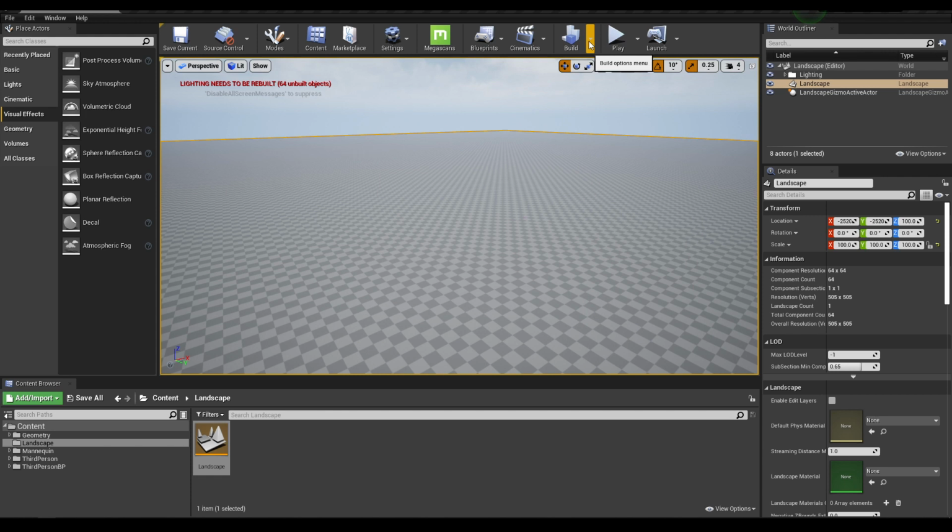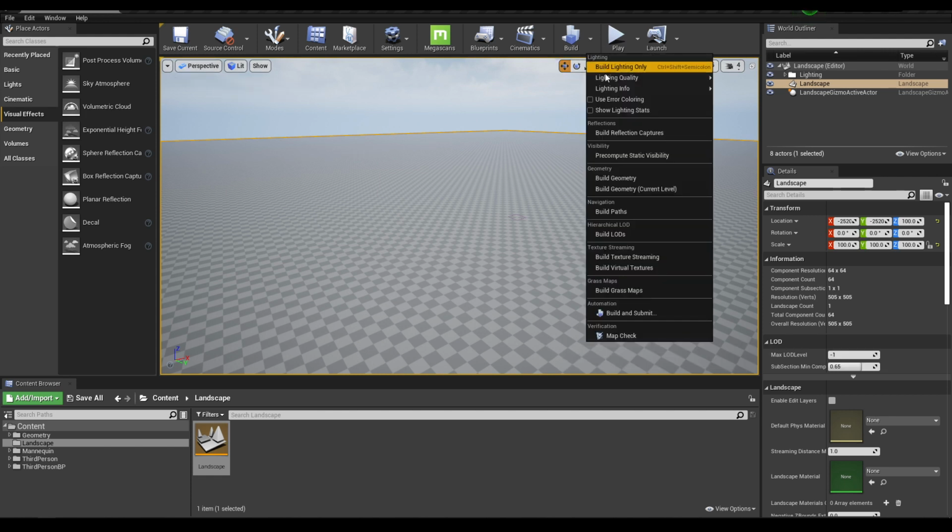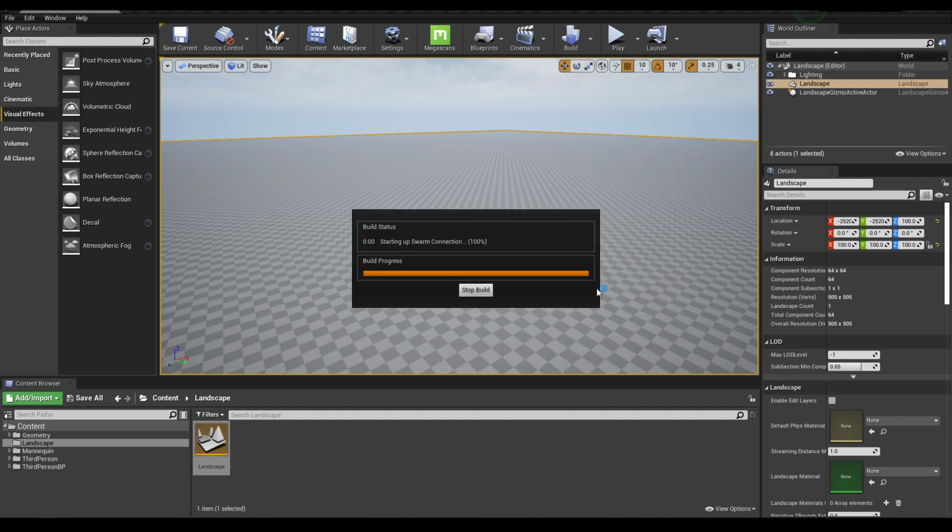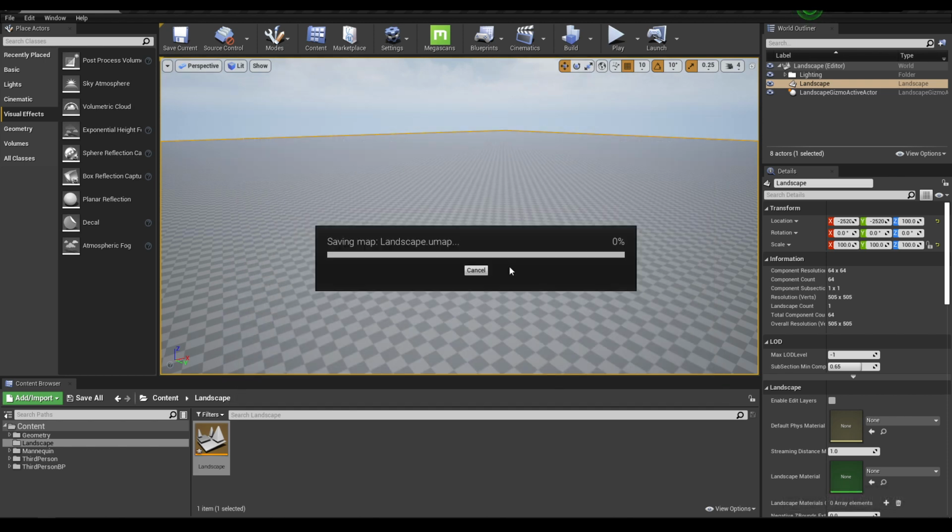So let's go to this build and click here. Change the lighting quality to preview for now and click on this build lighting only. It's going to take a minute. So our lighting is built.